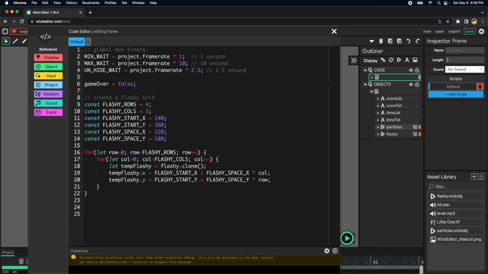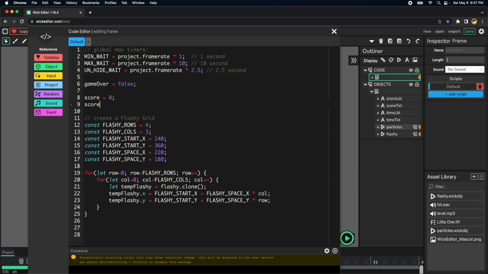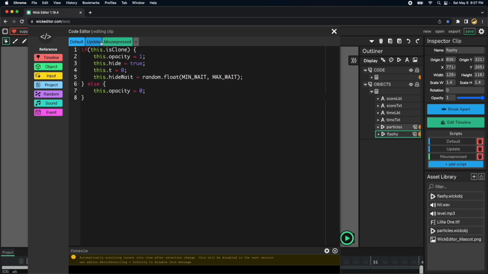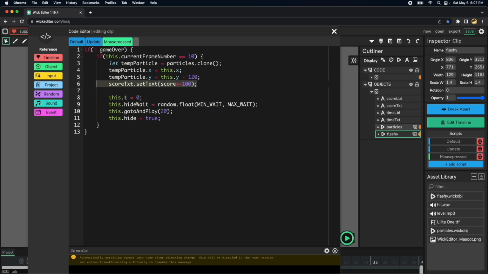Let's go first to the main code. So let's add score equal to 0, and then score text dot set text, which is the function to set the text, equal to score. And then let's click on Flashy's code, go to the mouse press, and whenever we hit Flashy, we want the score to be increased. So let's do that. Set score text, set text, score plus equals 100 points.